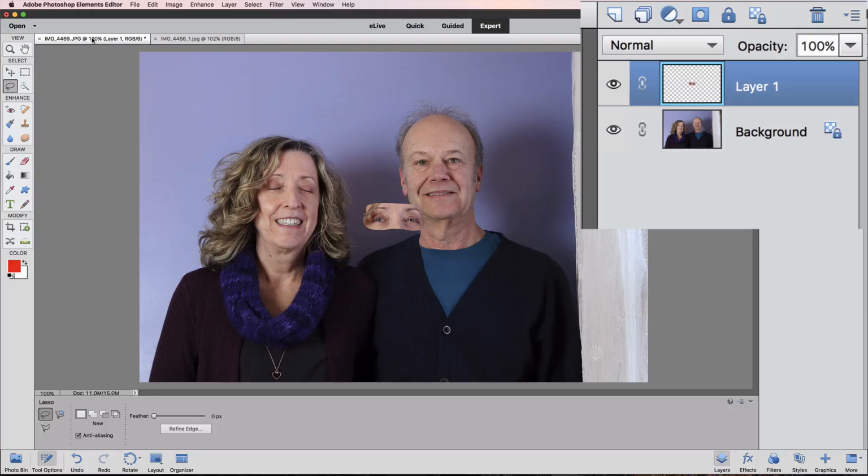You can also change that default name of Layer 1 that Elements gives the new layer. For example, if we wanted to give our layer a more descriptive name, you can just double-click on the name in the Layers panel, and it highlights the name. So now I can just type whatever name I want for that layer. I'm going to type Eyes. Then press Enter or Return on your keyboard to complete the name change.